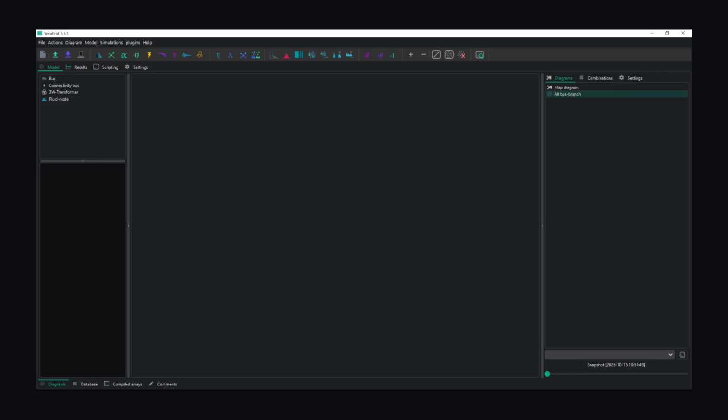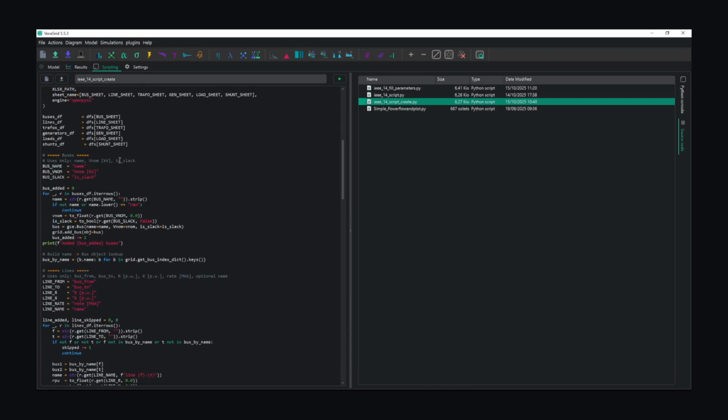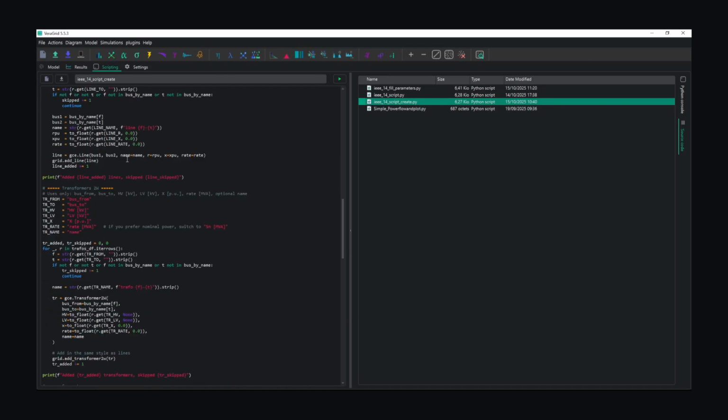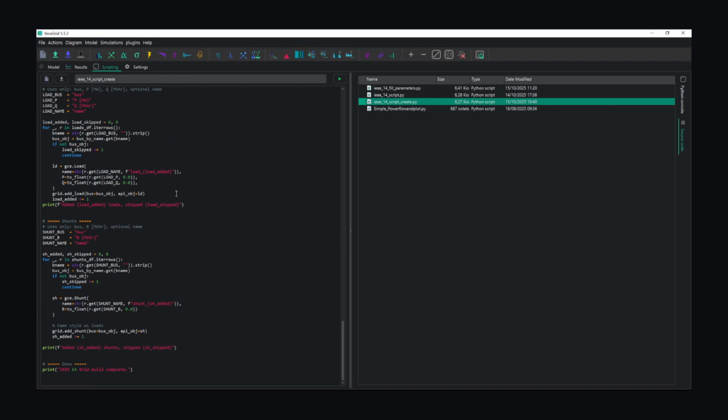The third option is to define the entire network through scripting. The example on screen shows how this works. We first define all of the buses and their parameters, and then define the lines, the transformers, the generators, the loads, and then the final shunt.